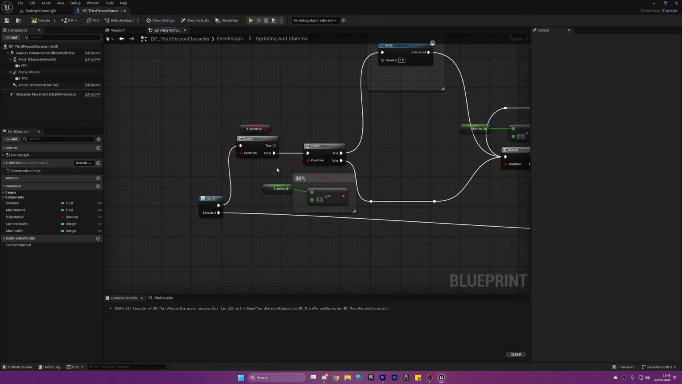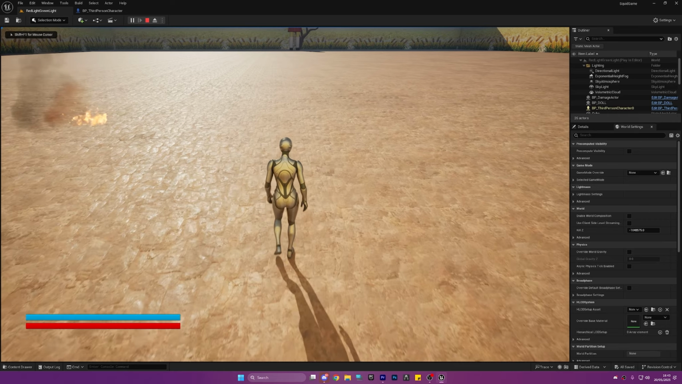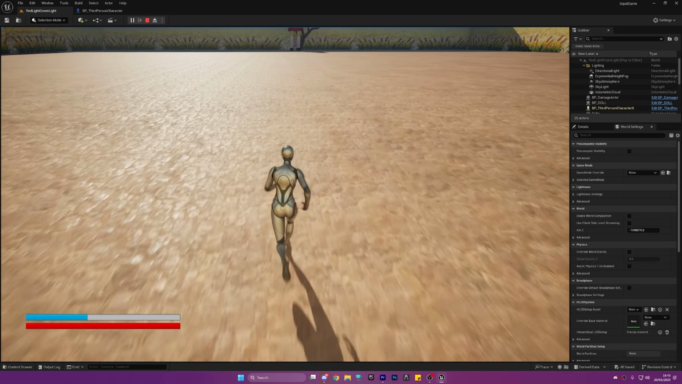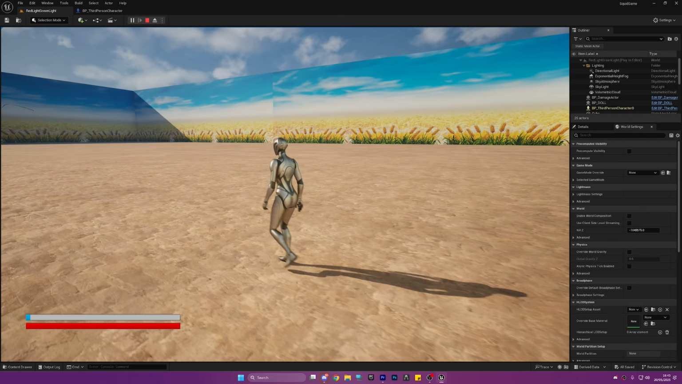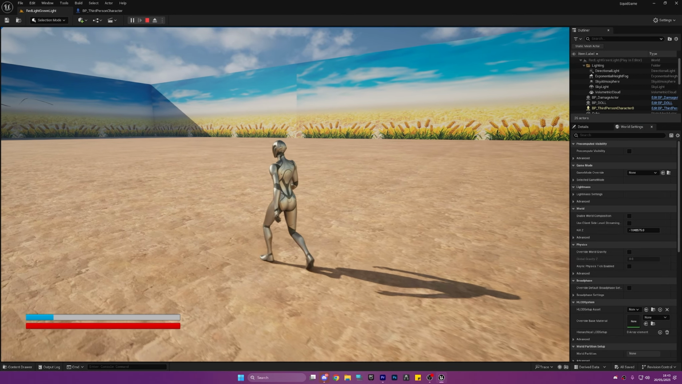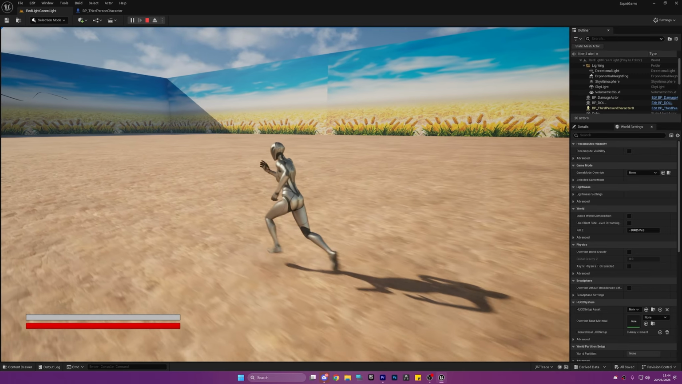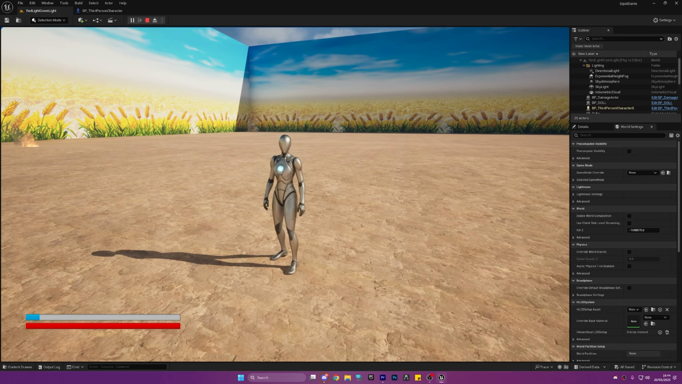Right, okay, so I think it's time to go and test this. So let's just click play, see what happens. And as you can see, we have the stamina and we have the health, which we've not created yet, but we'll be doing that soon. And the stamina is no longer spammable, so we can't just go to 0 and keep spamming the sprint button to gain stamina again. So it's looking pretty good.